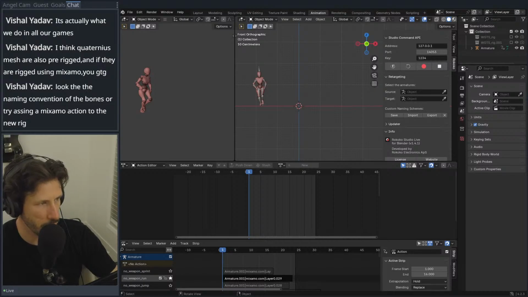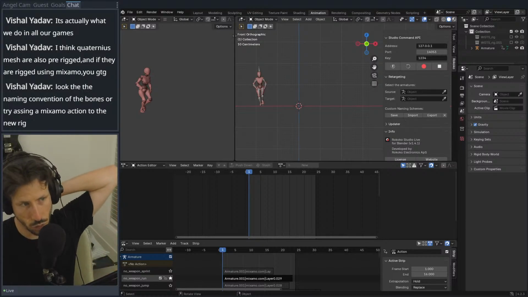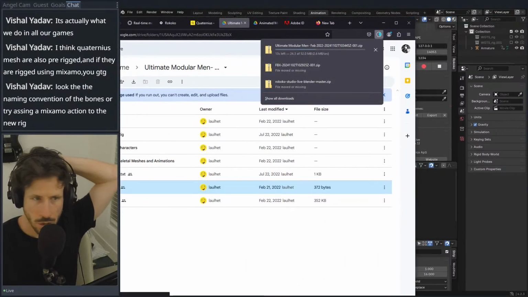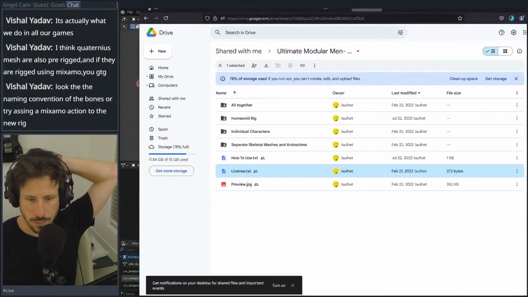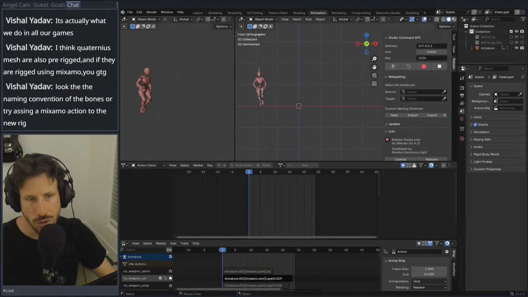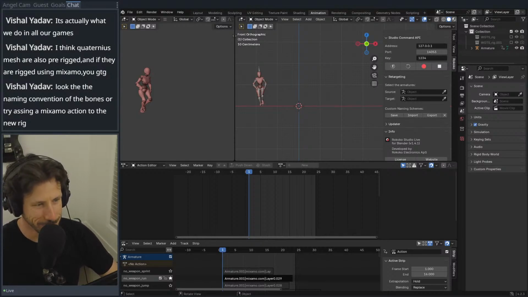CC0 1.0. Nice, nice. We'd like to see separate skeletal meshes. It's 52 megabytes. Oh my god. Huge. Quaternius to the rescue. This is a more recent one. It was on his Patreon. Modular men. Just how I like my men. Modular.